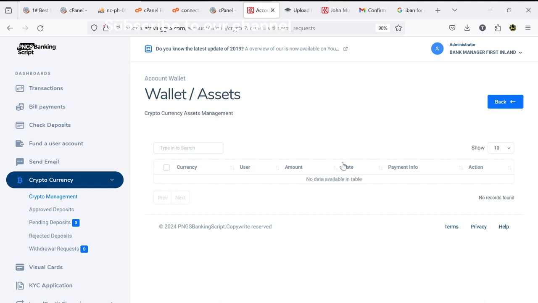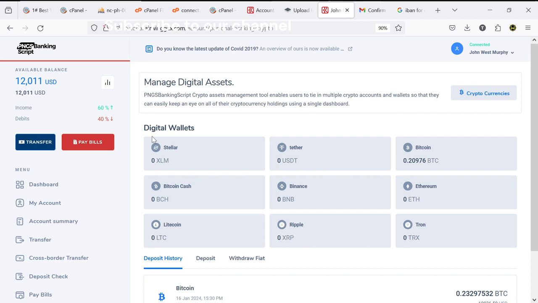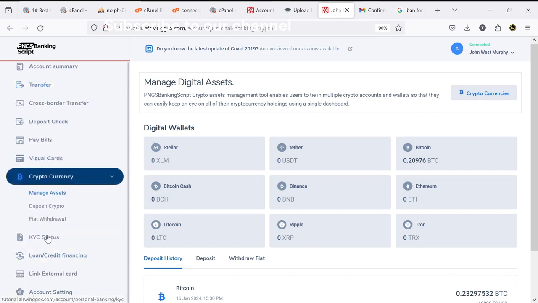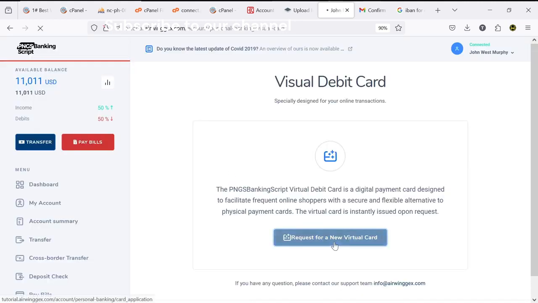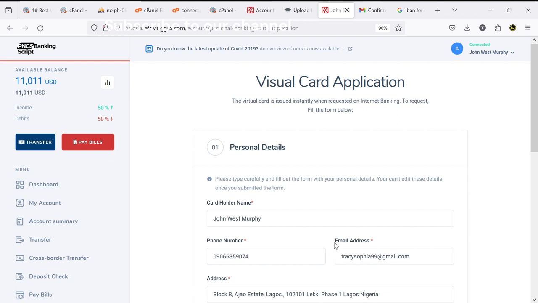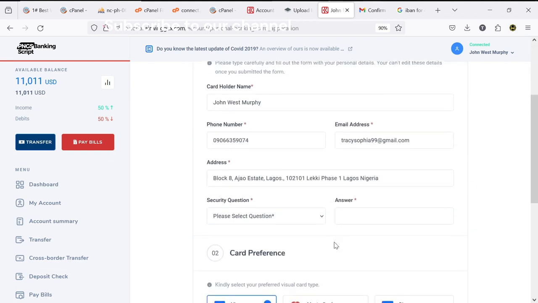We should actually view it, so we can copy out the guy's account details and make the payment. Okay, so all of this has now been done. Let's talk about virtual card. So let's come right here and click on virtual card, and let's say request for a new virtual card. You see that this project is awesomely complete.